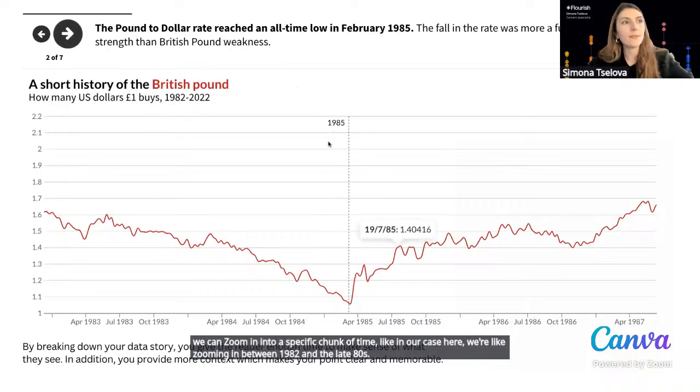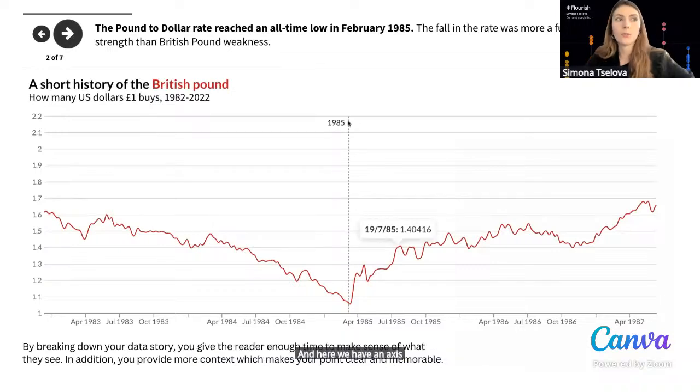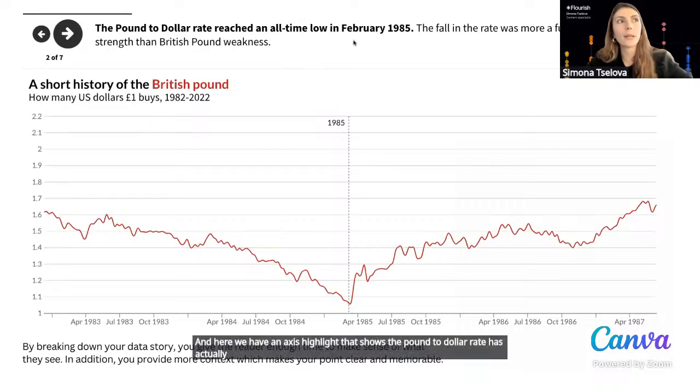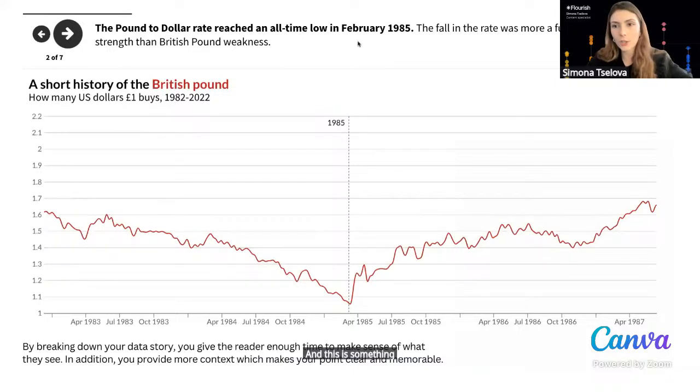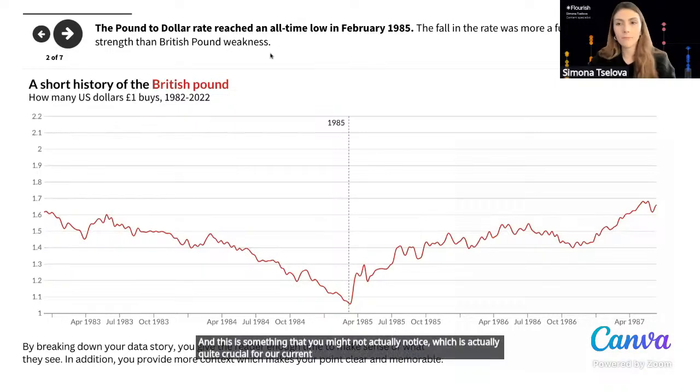And here we have an axis highlight that shows that the pound to dollar rate has actually reached an all-time low in February 1985. And this is something that you might not actually notice, which is quite crucial for our current chart in its initial shape and form.